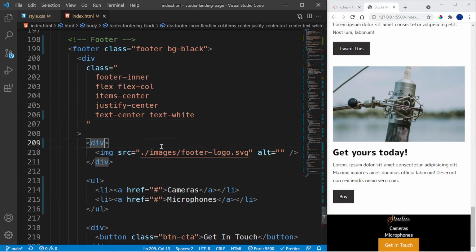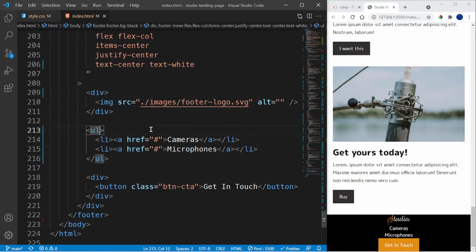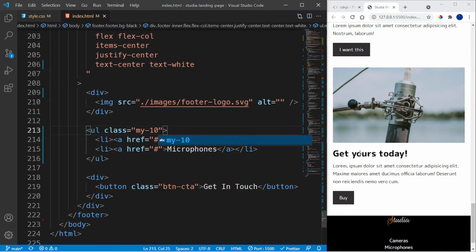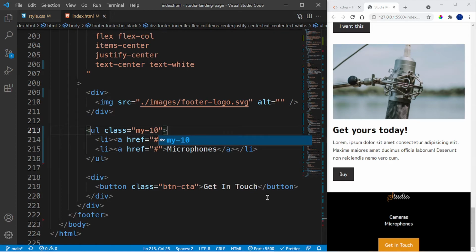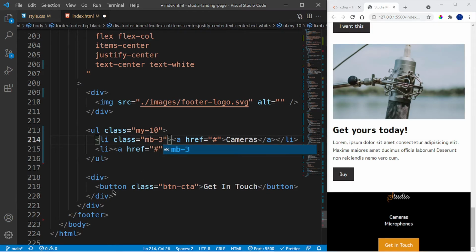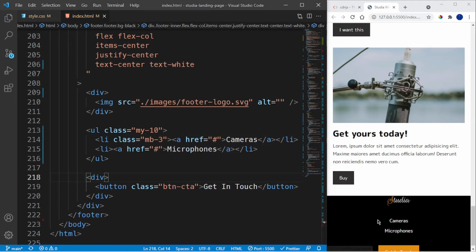Fantastic. And then let me go inside this div, sorry, not this div, but this UL. Let's give this UL a class of margin on the Y of 10, so on the top and bottom of 10, which will push all of this aside. And then probably let me go inside this list item, give this a class of margin on the bottom of 3 to push it away from the second list item, just like so.